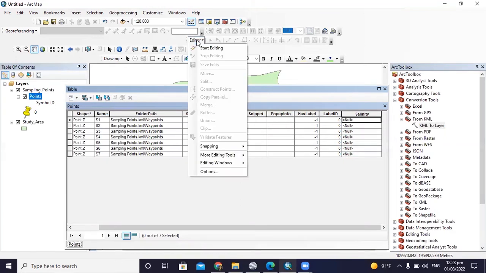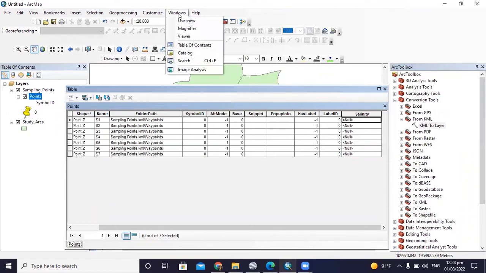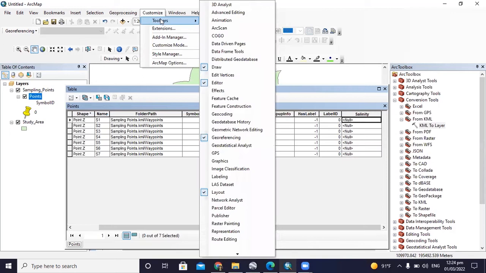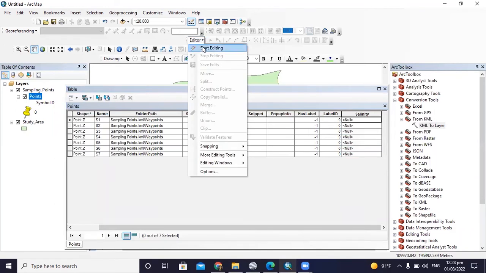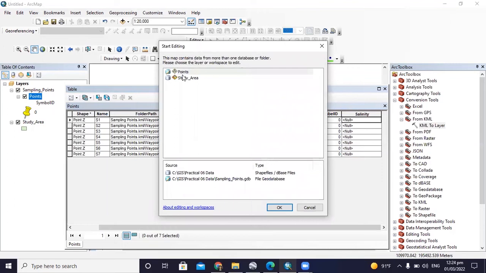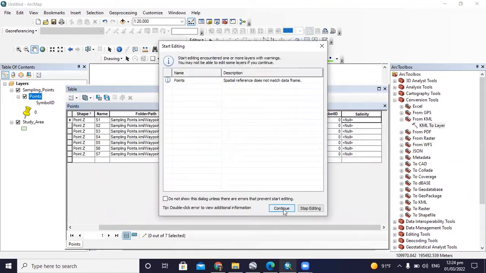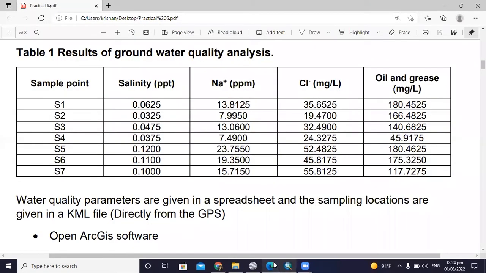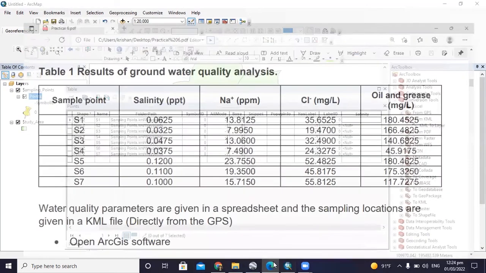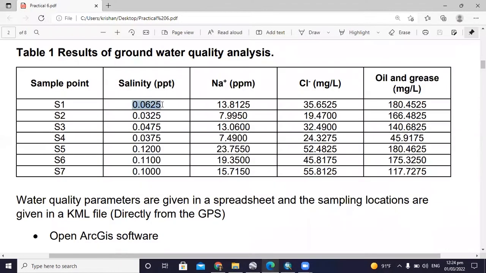So go to your editor toolbar. If it is not there, go to Customize, Toolbars, and select Editor. Then go to your editor toolbar and start editing. And we are going to edit the points shapefile. Click OK. Click Continue. As you can see, now you can enter values. So first I will enter the salinity values. I will just copy and paste this.